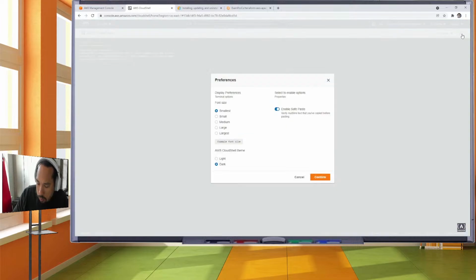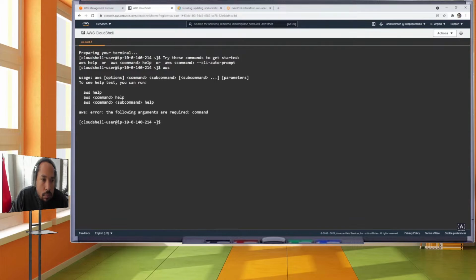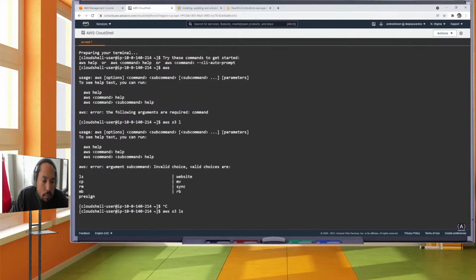I'm going to see if I can bump up the font. Let's make the font as large as we can go. Light or dark? Dark sounds good to me. And so if we type in AWS, and give it a moment, we can see that we have the command here. So if I say AWS S3 ls, whoops, it should be able to list things out in a bucket. So this is what's currently in the bucket.